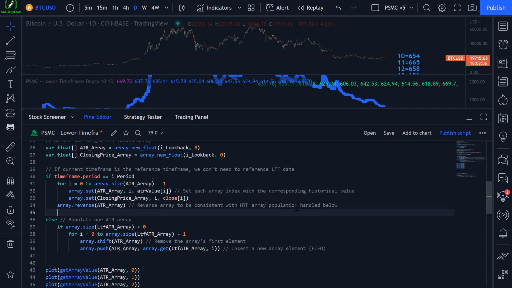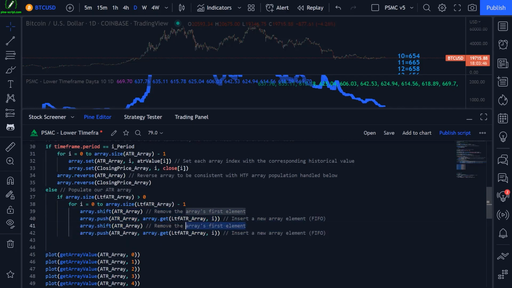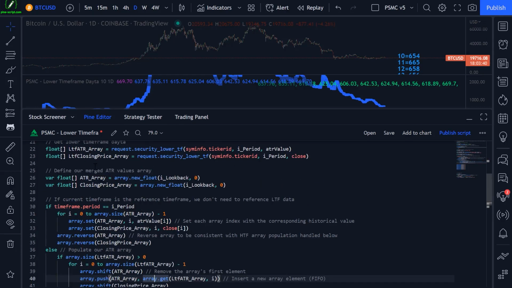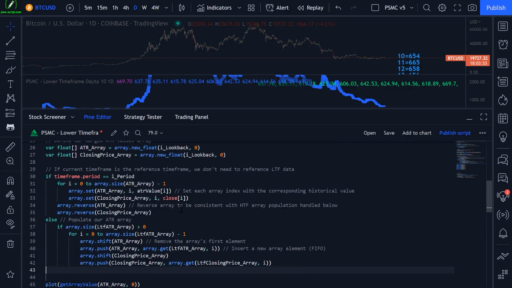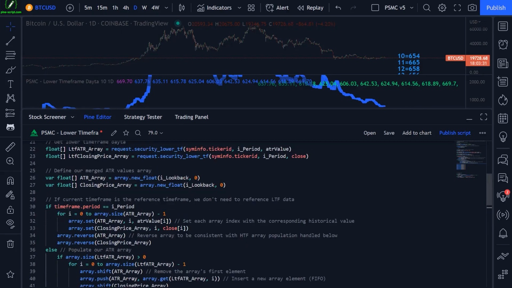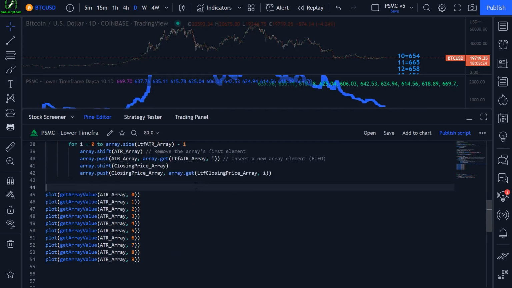We need to reverse this array as well. And then we need to copy this. We'll get rid of the duplicate comments and pass in this and this. And now we should have exactly the same thing, but for closing prices as well as the ATR value. So let's save the code and make sure that compiles. There we go.